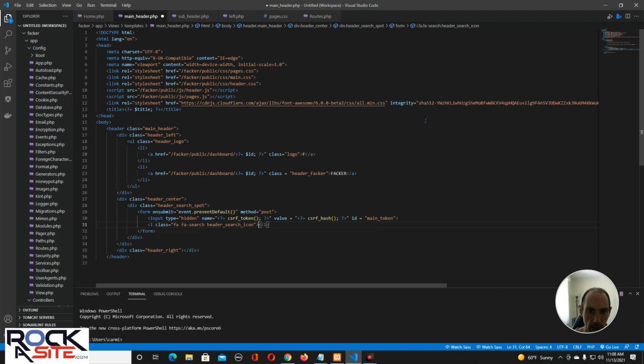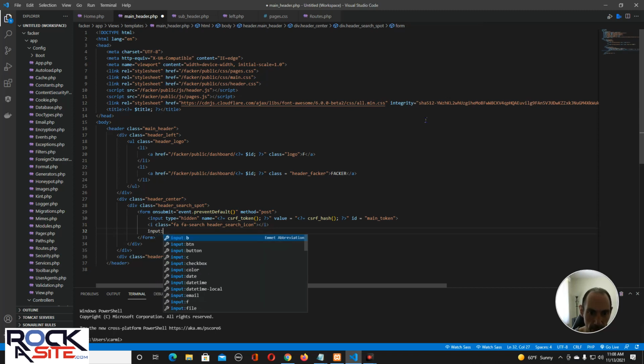Okay, and then we don't have to do anything else, and we'll just put in our input field. Get back there and do that again. Text. ID we don't need. I mean, name we don't need. ID we do need, and we're going to call that main search. And the placeholder is going to say search.